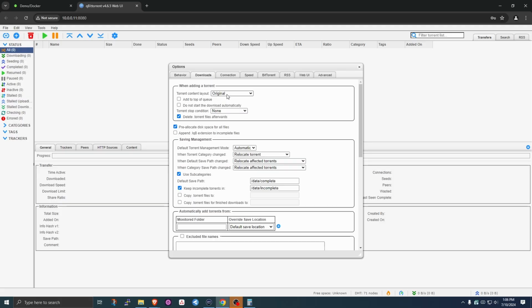Then for torrent content layout, we want to keep that in original. The next two we don't need to worry about. We want to select delete .torrent files afterwards. Want that selected. Next, we'll select pre-allocate disk space for all files. But if you're running a ZFS file system, then you do not want that enabled. The default Unraid setup doesn't have ZFS set up, so you should be good to go. If you have ZFS, you'll know. What this option does is it limits the fragmentation and makes sure that you have available drive space on your server.